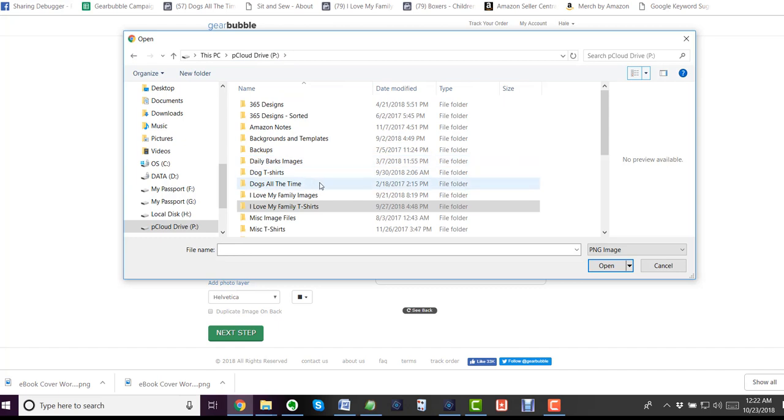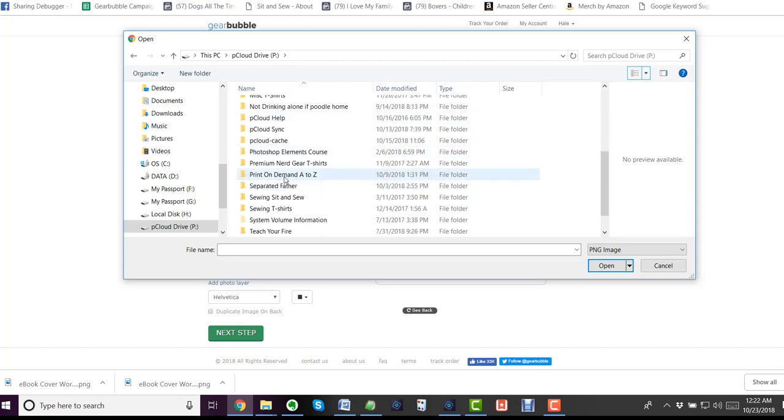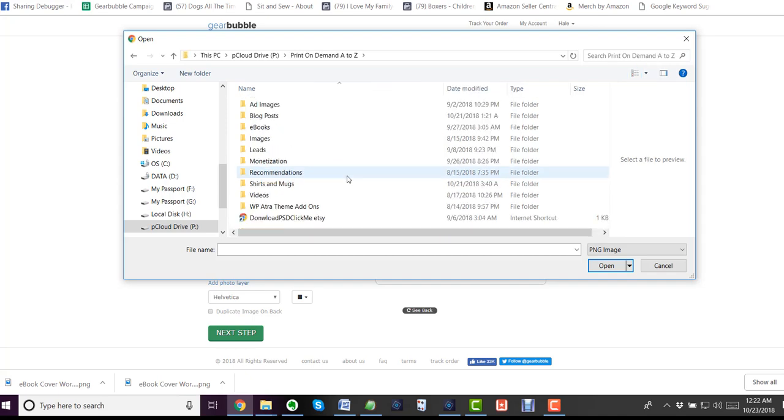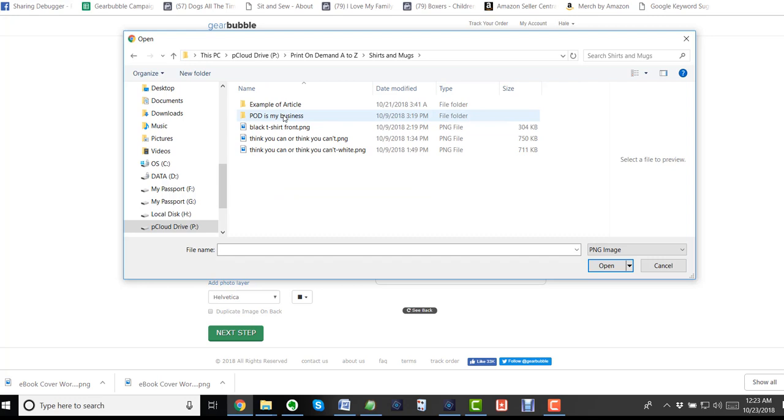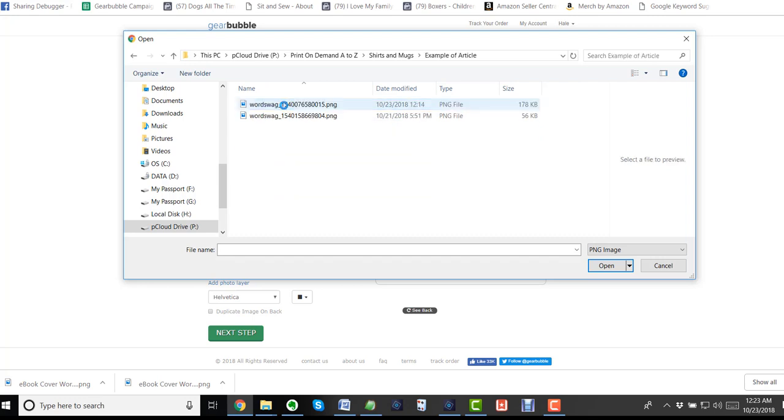So now let's go where I really want to be right now, which is print on demand A to Z. And this one I'm not going to be selling a lot out of here. So I have shirts and mugs. And here's the examples for the article. And so here's the black one, which would go nicely on a white mug.